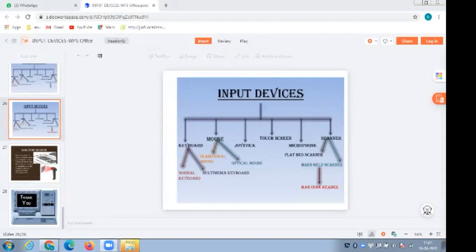In my presentation, I have explained some of the input devices. If you want to explain more, you can also write that light pen, data glove, stylus, and digitizer can all be taken as input devices.